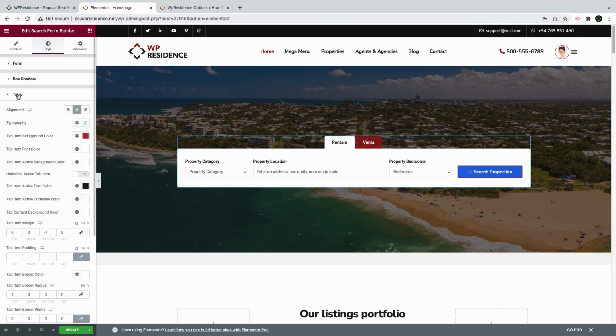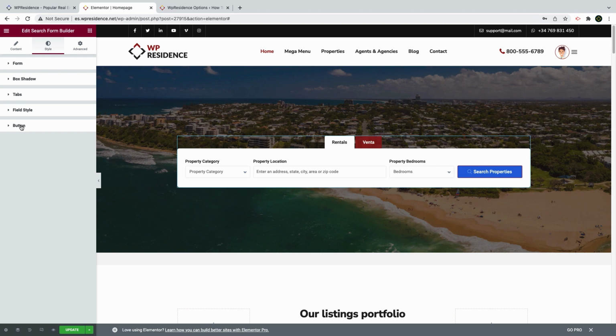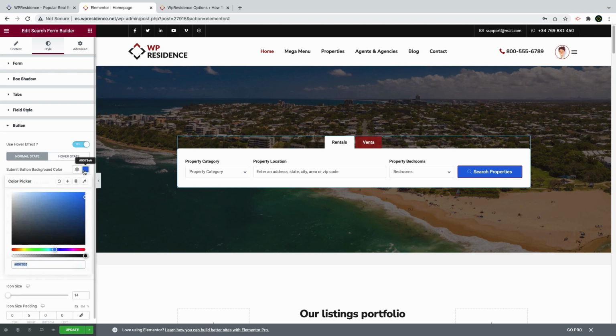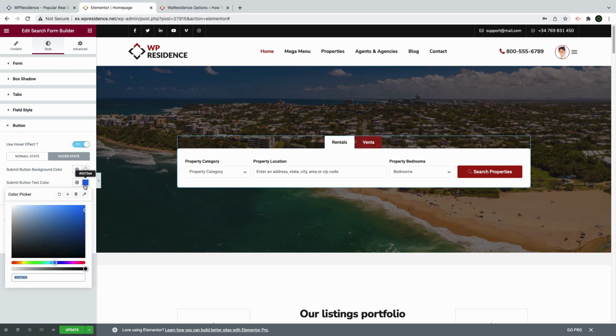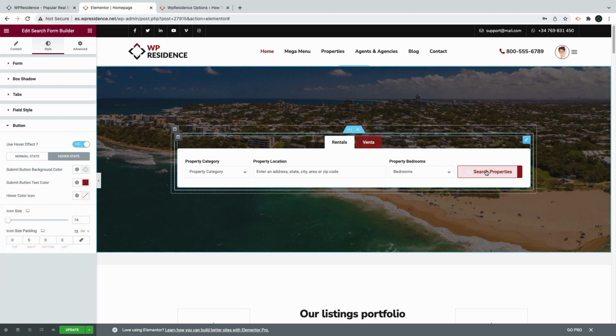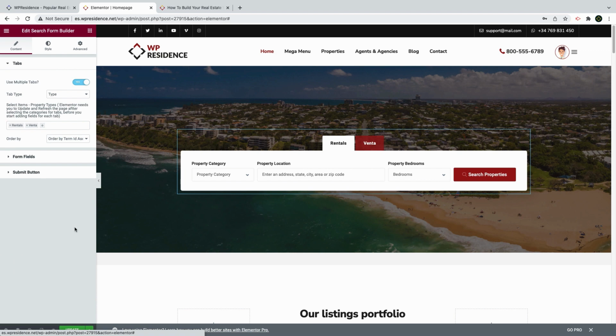design. In this case, I will go to the button section, and here I have the button background color setting, which I can change easily. And for hover, I can change also the colors and the icon color as well. We have to change a little bit the position so it looks nice in the header.